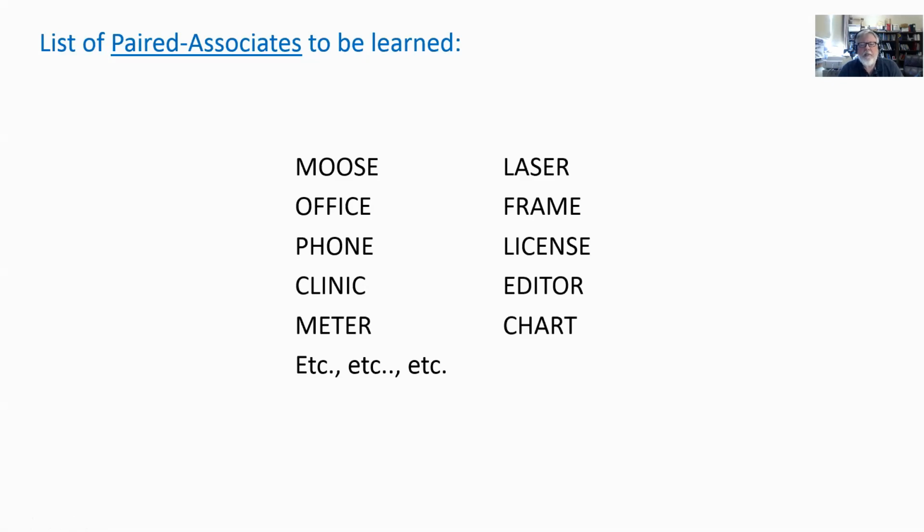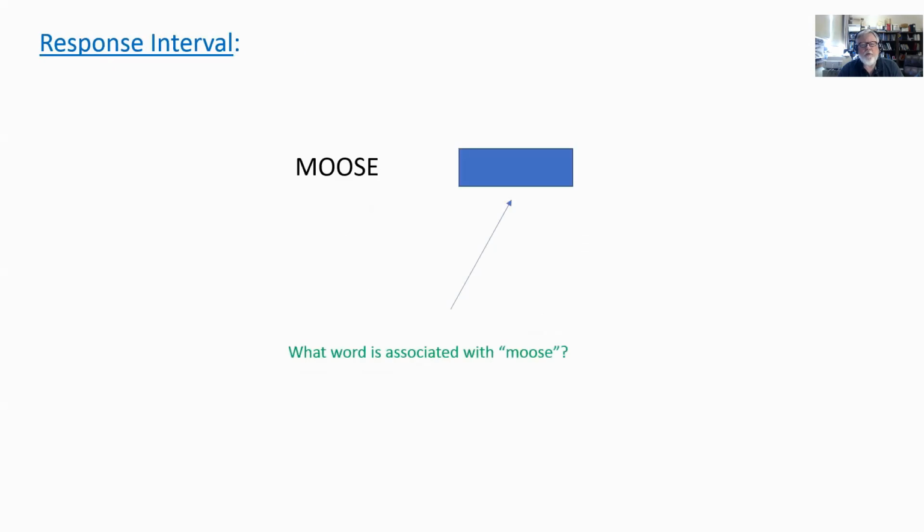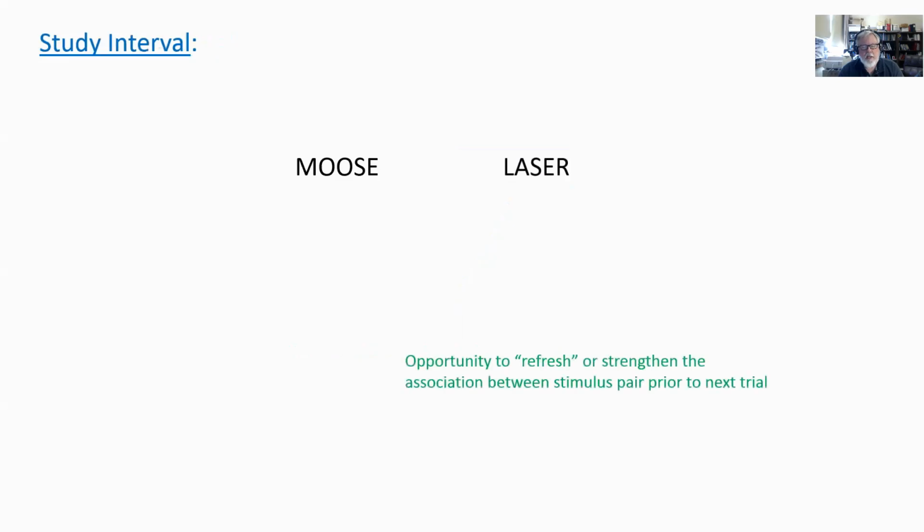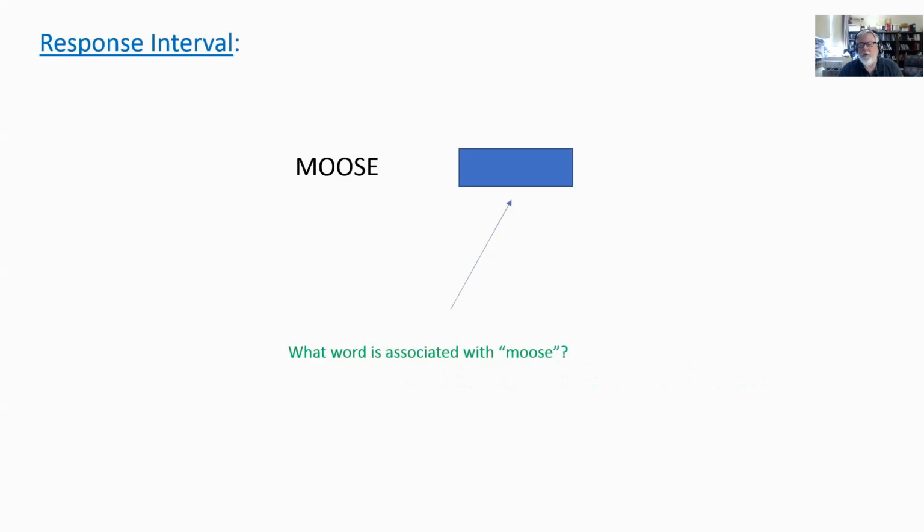And the way it's typically done is you're shown the list of pairs one time first, and then in each successive trial, you proceed by beginning with a response interval where you show the first word in the pair. In this case, it's moose. And if you recall from the list we saw earlier, there's a certain word that's associated with moose. And so during this response interval, which might be, say, 3 seconds, you have to either say laser, the correct word that goes with it, or you make an error of omission. You make no response, or you make an error of commission.